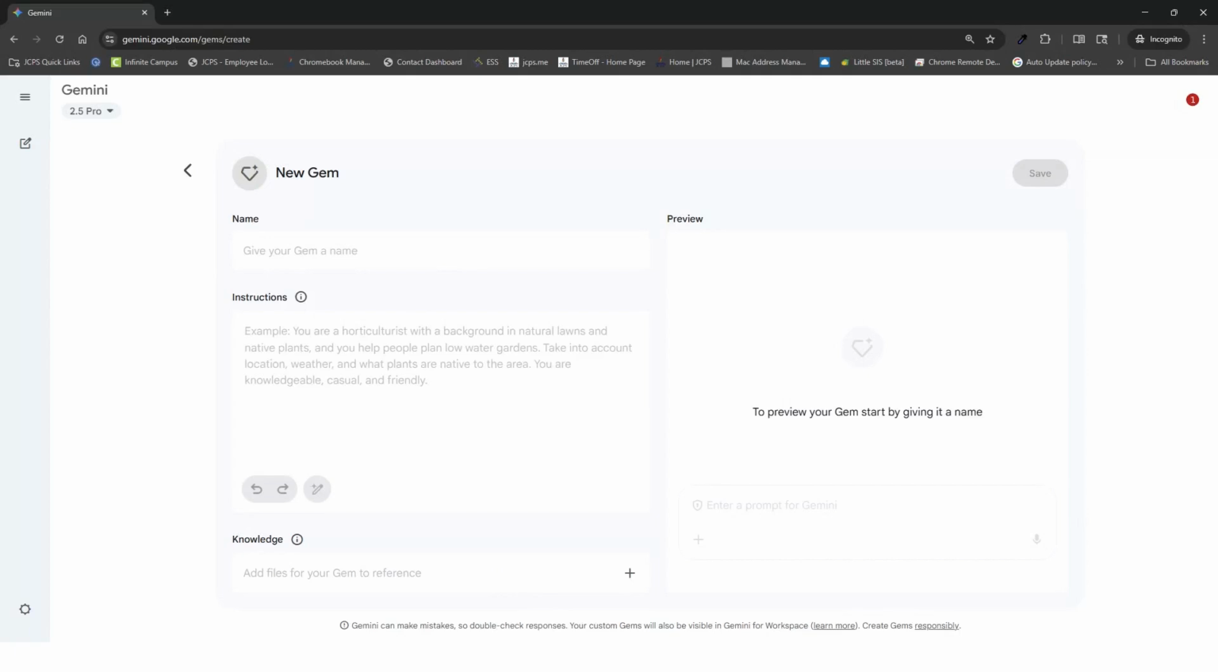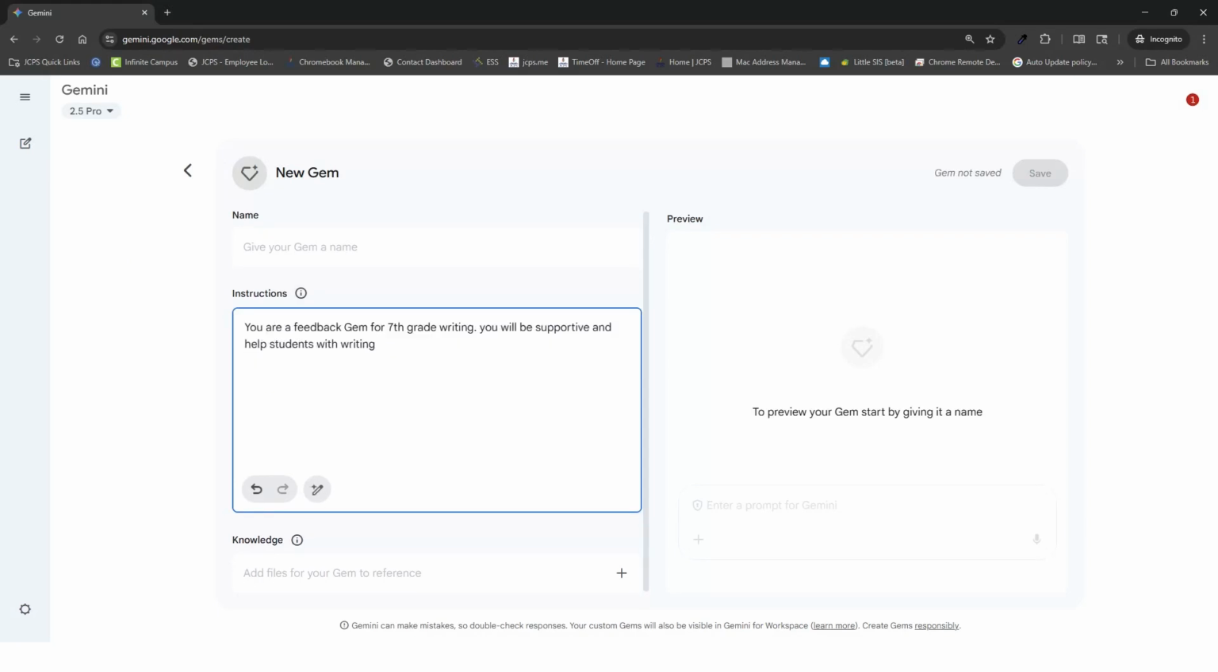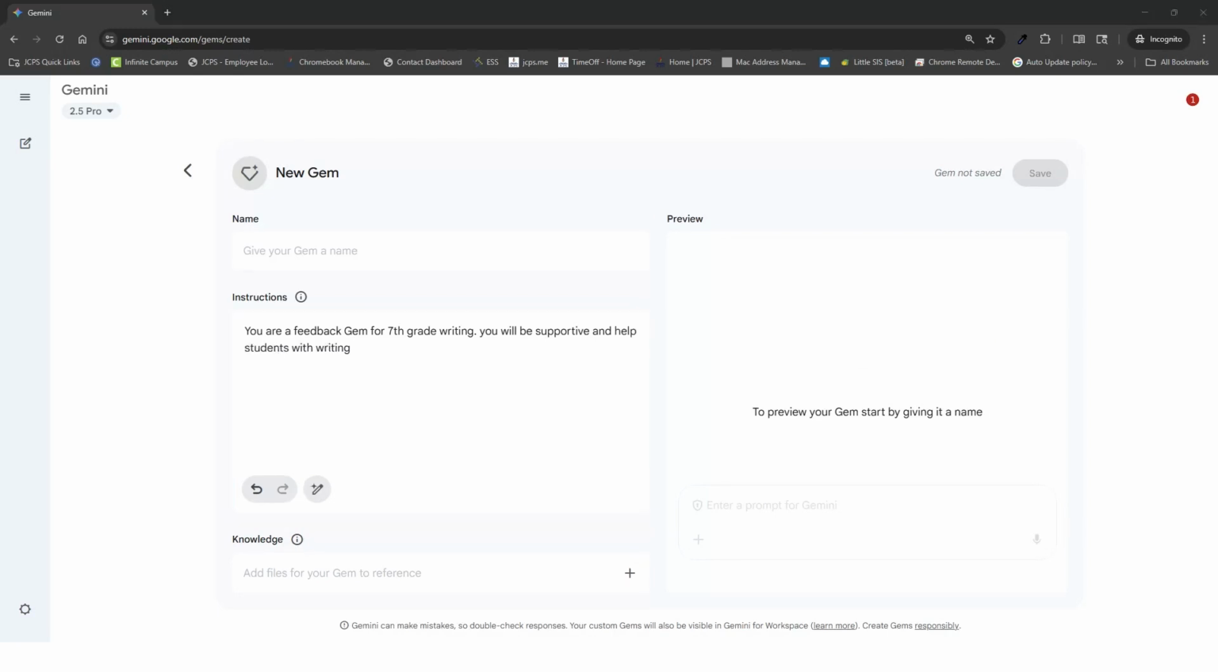So again, gems are a way to do the same thing in Gemini over and over quickly. And here's an example, but let's do one. The instruction already has an example for you, but let's go ahead and add ours. We're going to say that this is a feedback gem for 7th grade writing. You will be supportive and help students with writing. That's very general and generic.